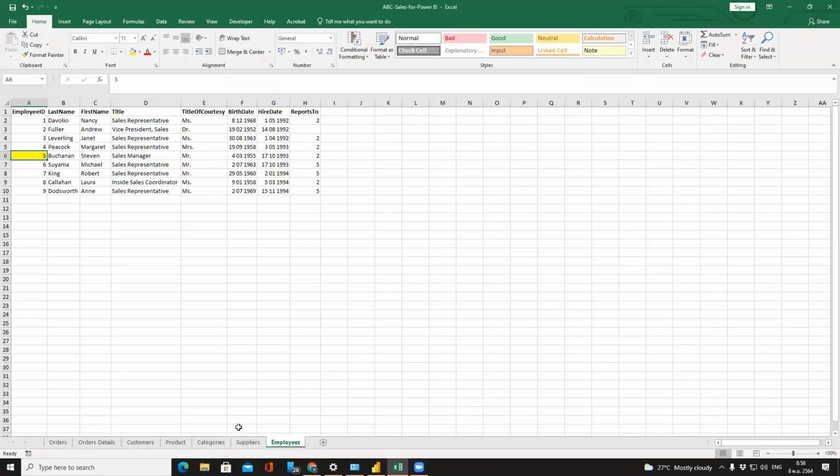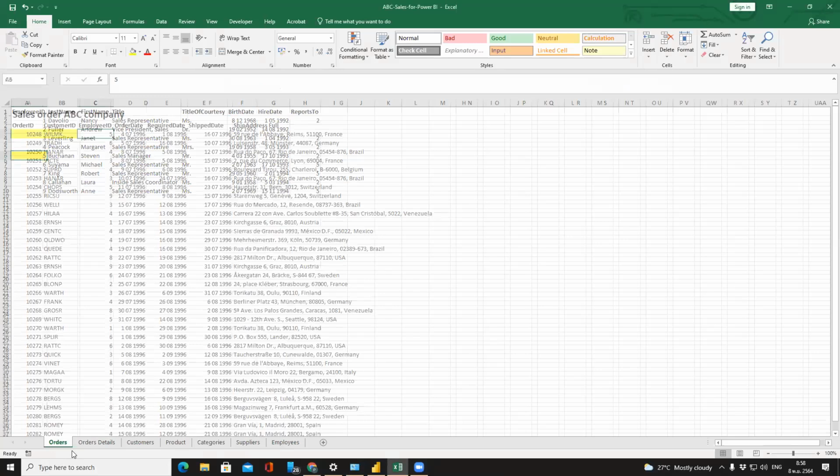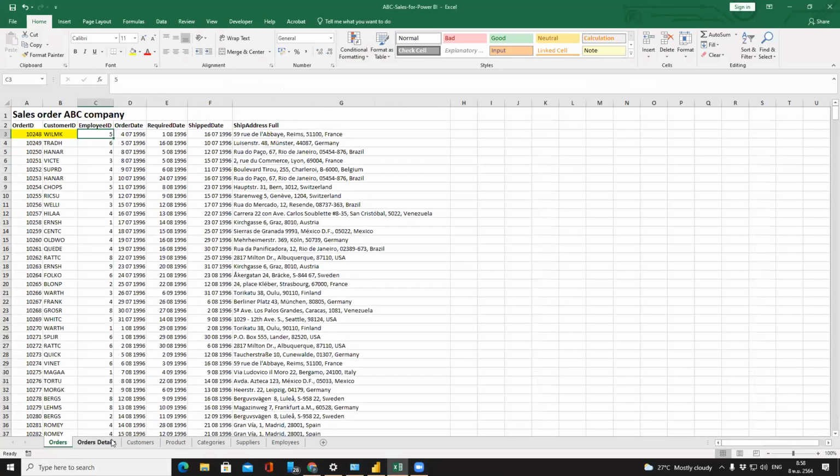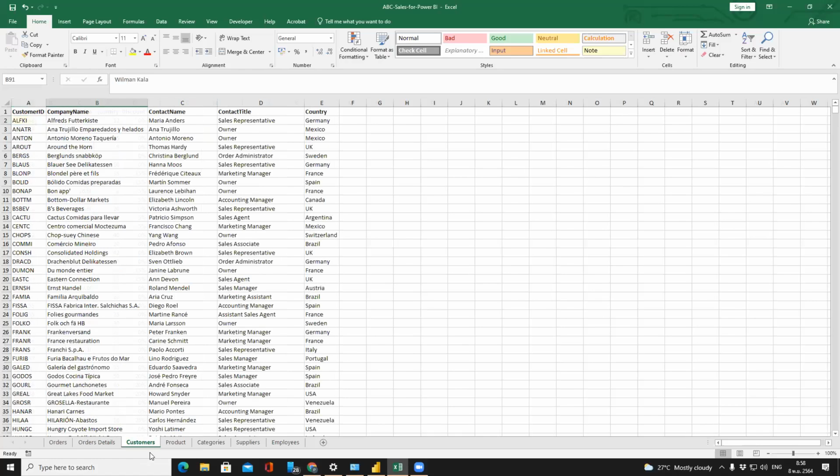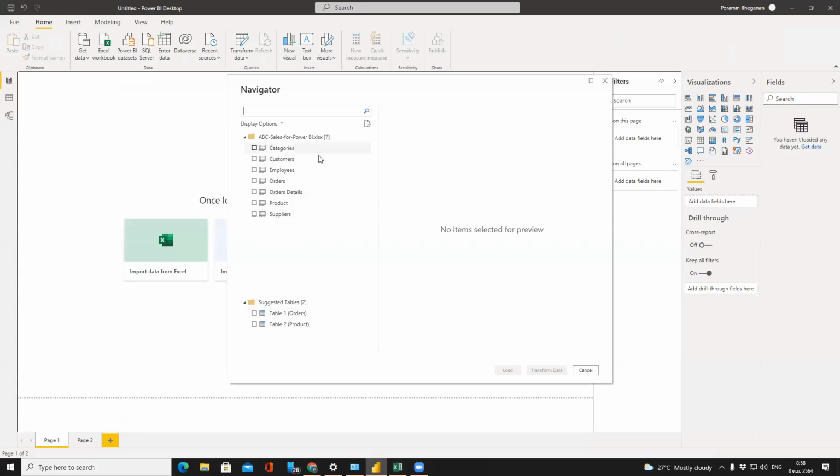You cannot pick 2 of them and forget about the rest 5, because if you remember, orders are linked with order details, are linked with customer, are linked with product, category, suppliers, and employees. That's why we cannot avoid that. Okay, so that means we need these 7 worksheets or 7 tables altogether.